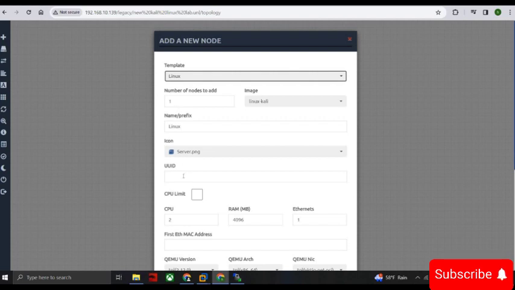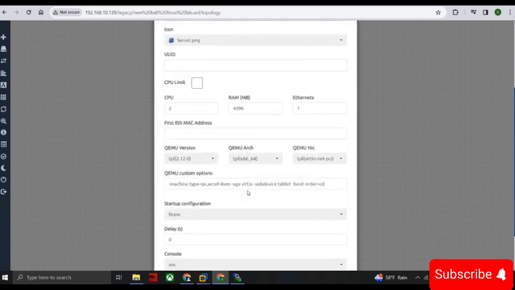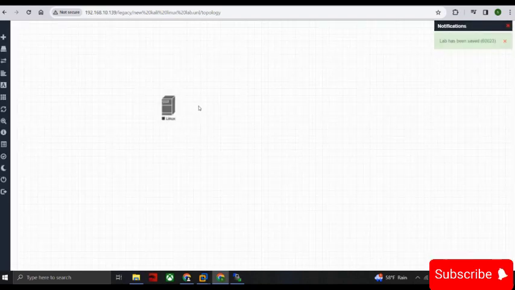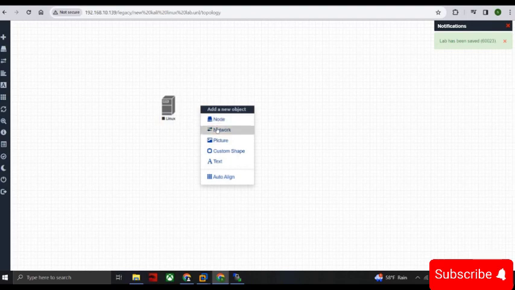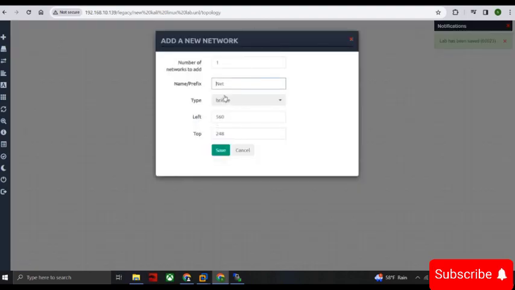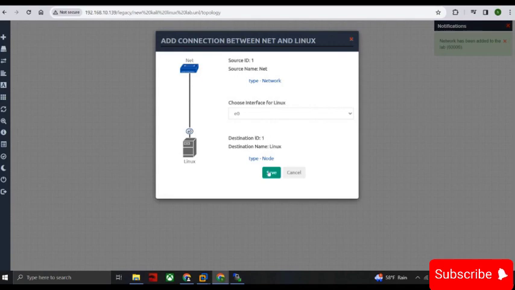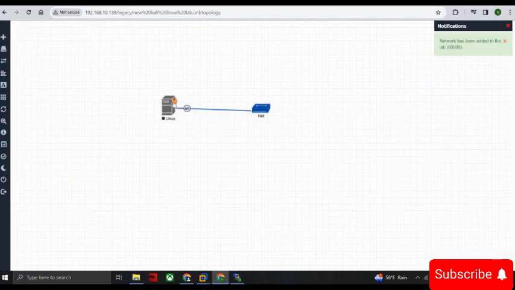We are adding one node with one CPU. The RAM should be 4 GB. All these settings keep as default. Press save, and we need to connect it to the internet. Go to network, bridge network, so that we can connect it to the internet from our PC network. Press OK. Connect to Ethernet 0. Now right click and start.